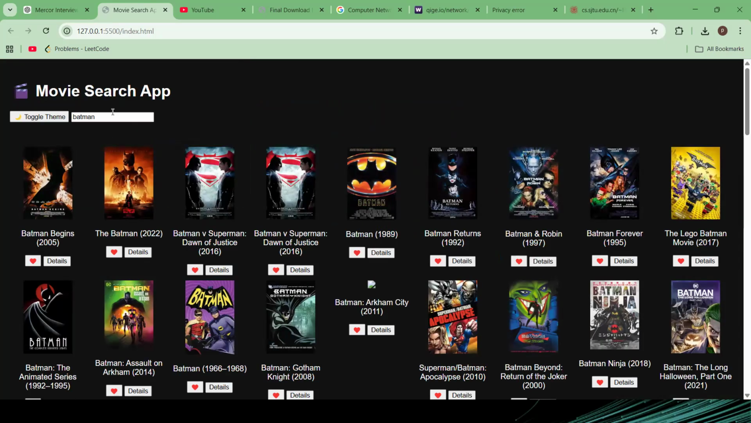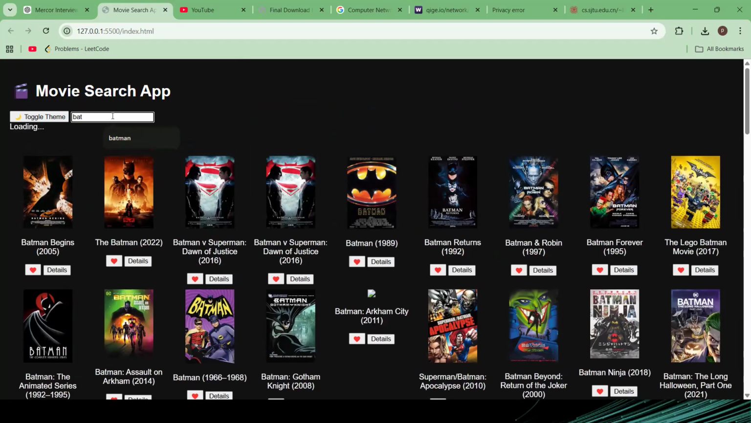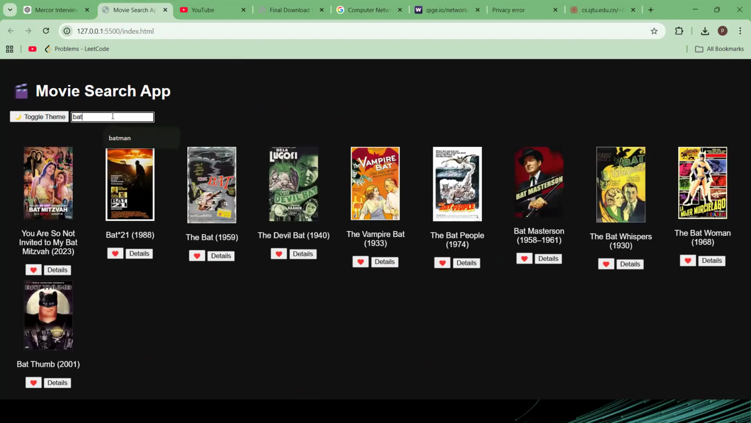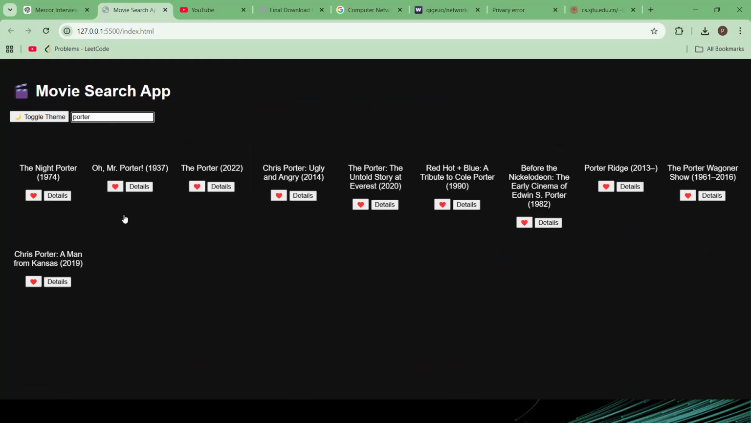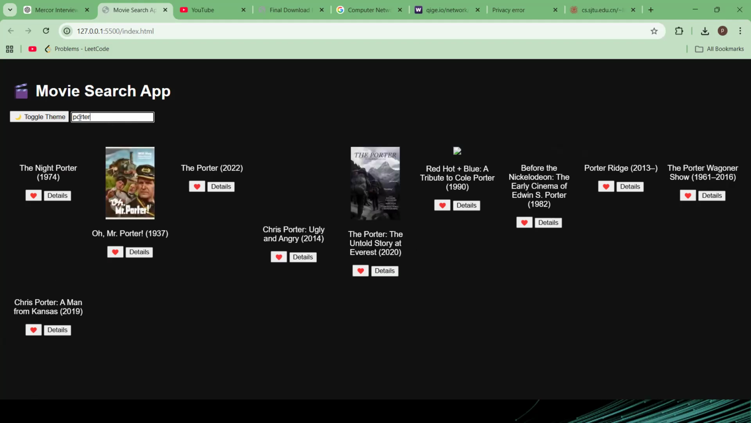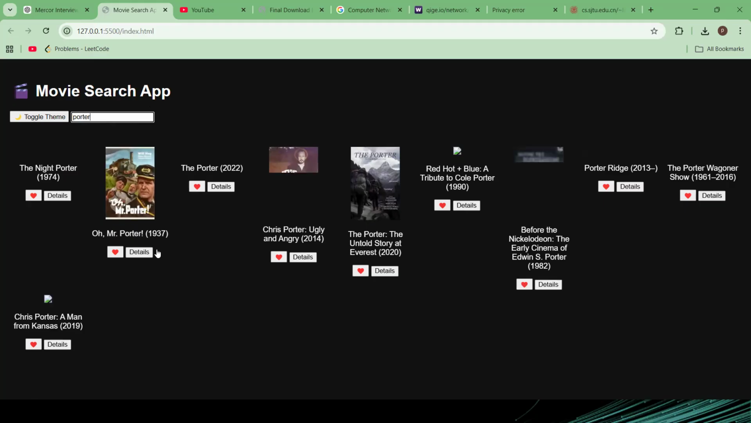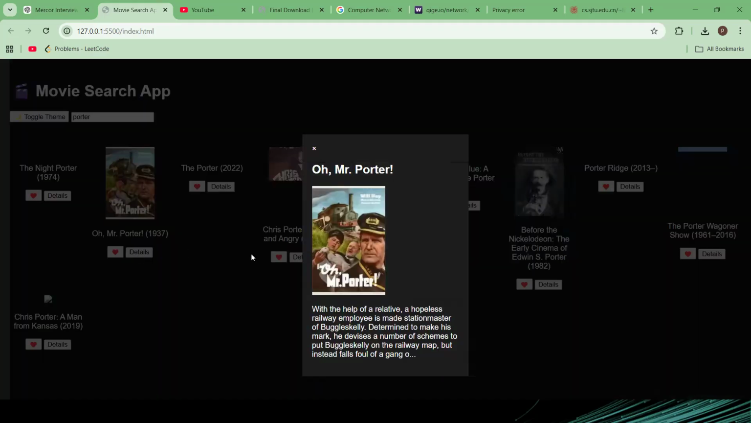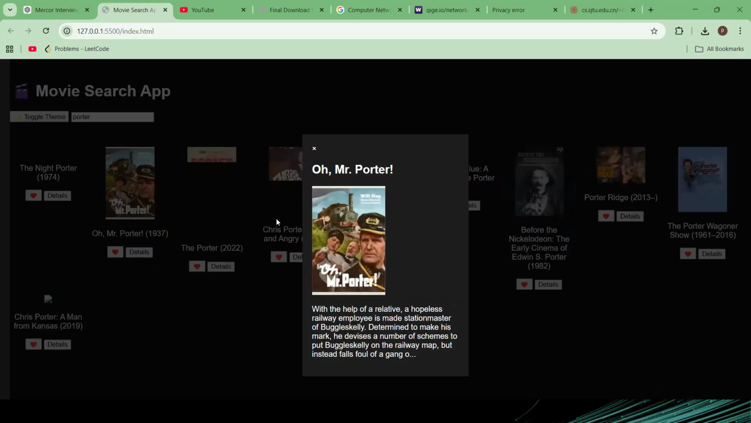If I try to search, look at it, it's loading. It will load movies for BAT. If I try BA, it says no result found. If I try Porter, it's loading and it has given us movies that have Porter in their titles. So we can search. If I click on details, it gives us this modal with details, and I can also close it.